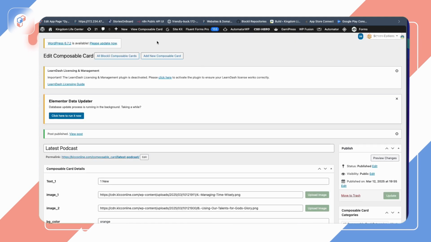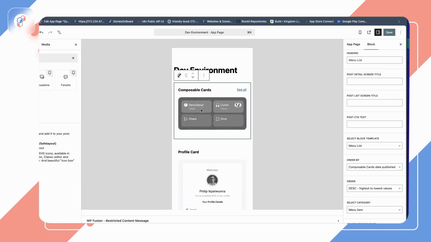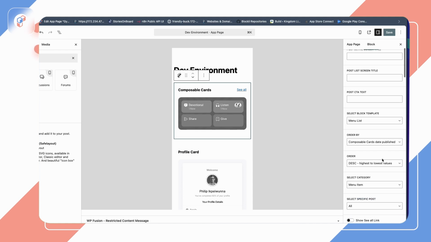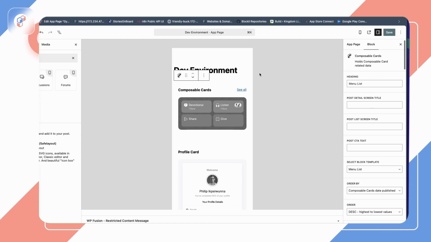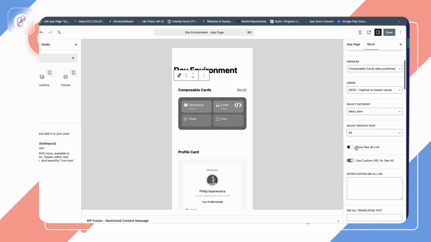Now, once this is published, if I go to the app page, you're going to see that for this composable card that I've added to this app page, I have selected the menu item. Meaning that it will only list the posts that I have added to this particular category, right? And then I don't even want to show this menu list, so I'm just going to remove that because it's a menu. Then I'm going to check to hide the see all, because I don't want it to show up. And then I'm going to go ahead and save this.